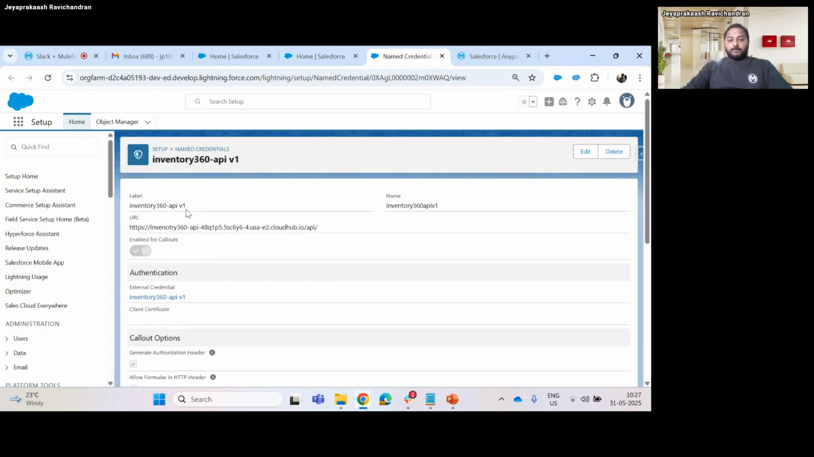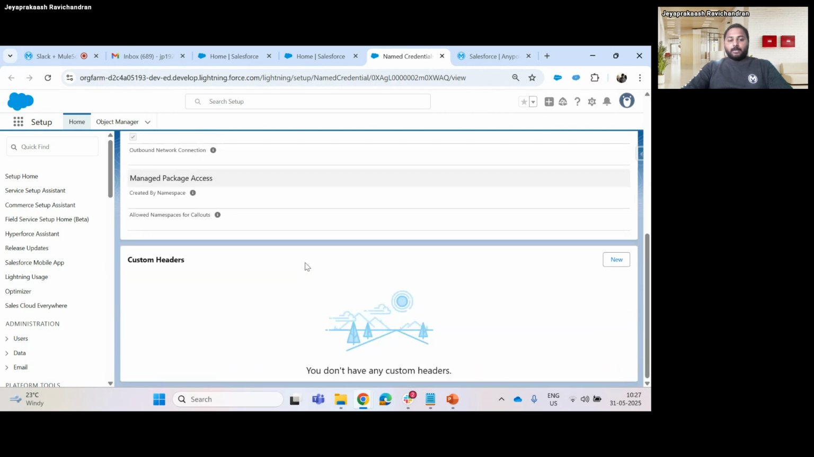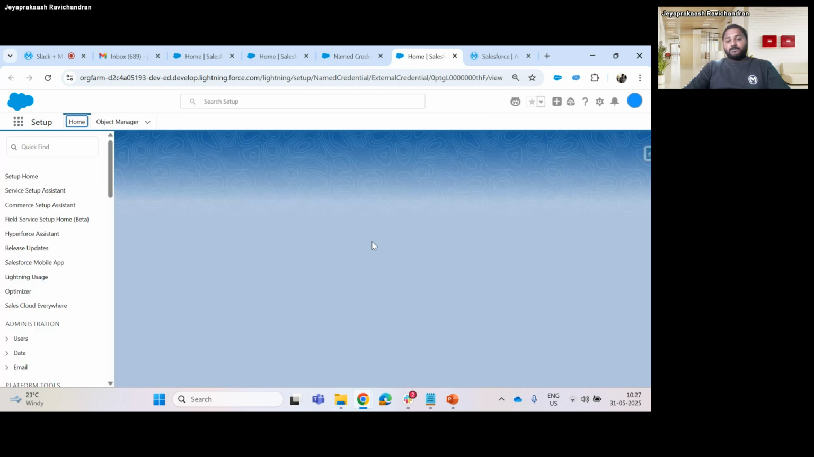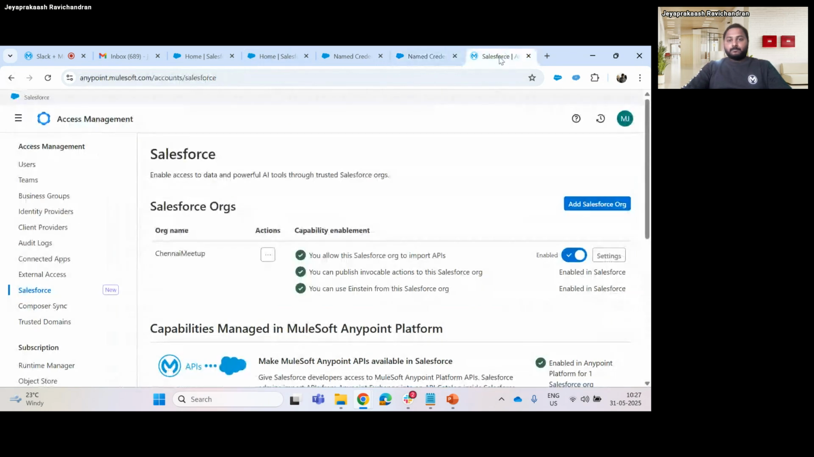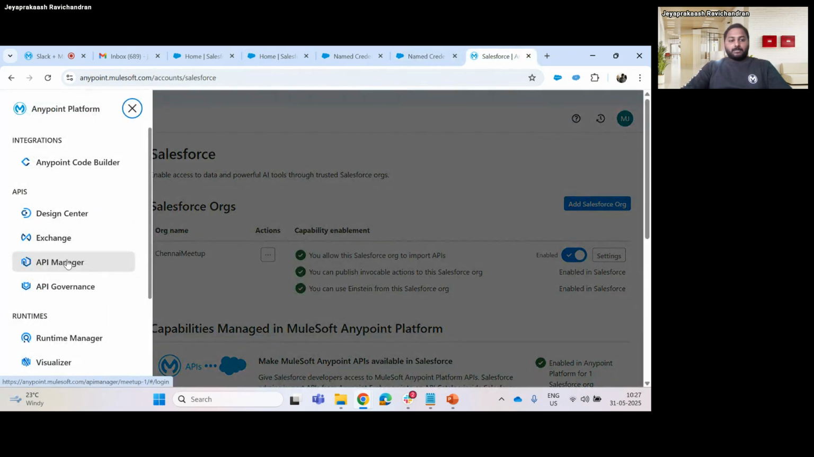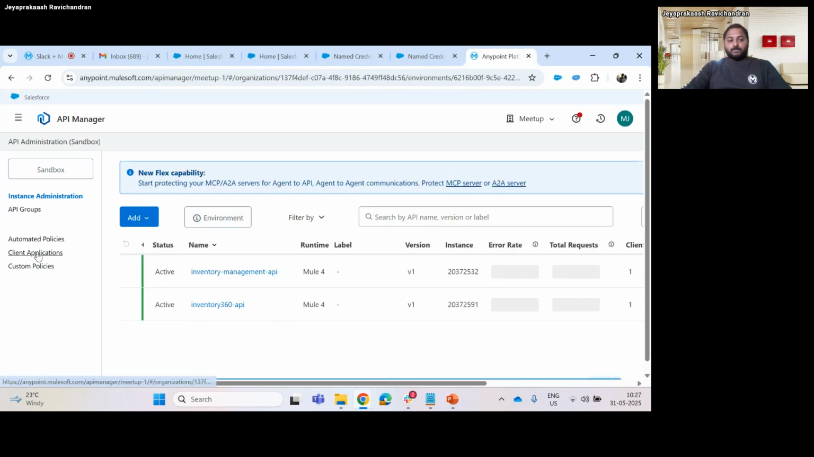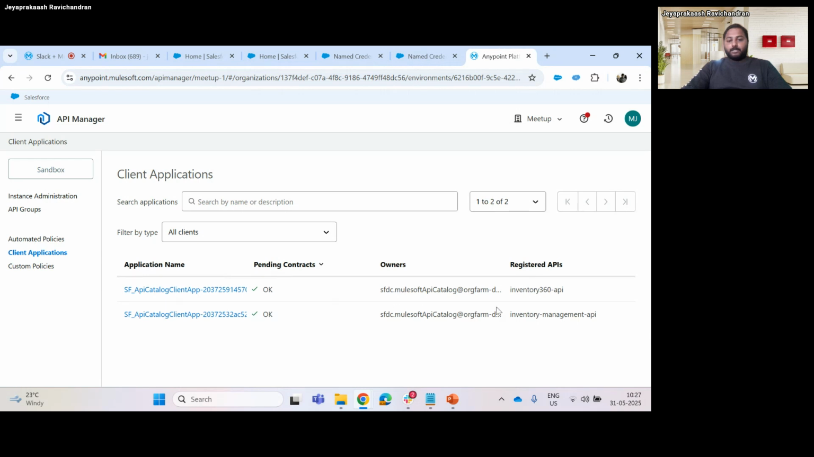It contains our endpoint, and the external credential will have the client ID and client secret, which is registered and fetched from the Anypoint platform, and the custom headers are created here automatically. All of this is done by simply activating it. And in the Anypoint platform, if you see in API Manager, you will be able to see two client applications, one registered for each API. So this is what will happen once you activate it.